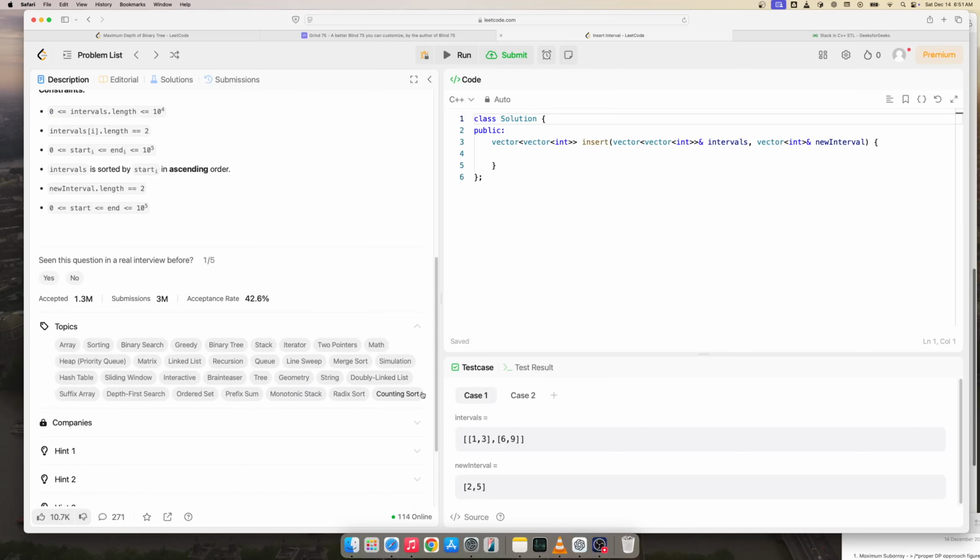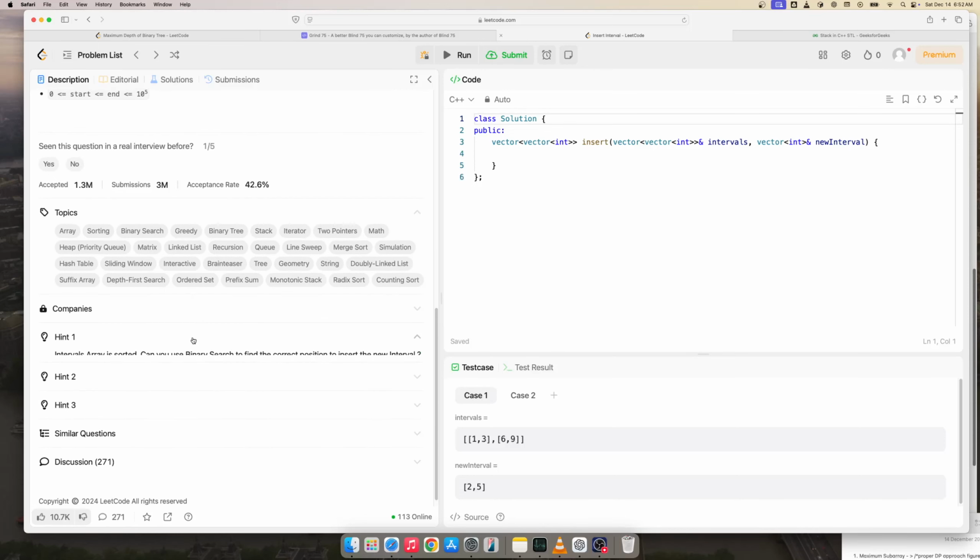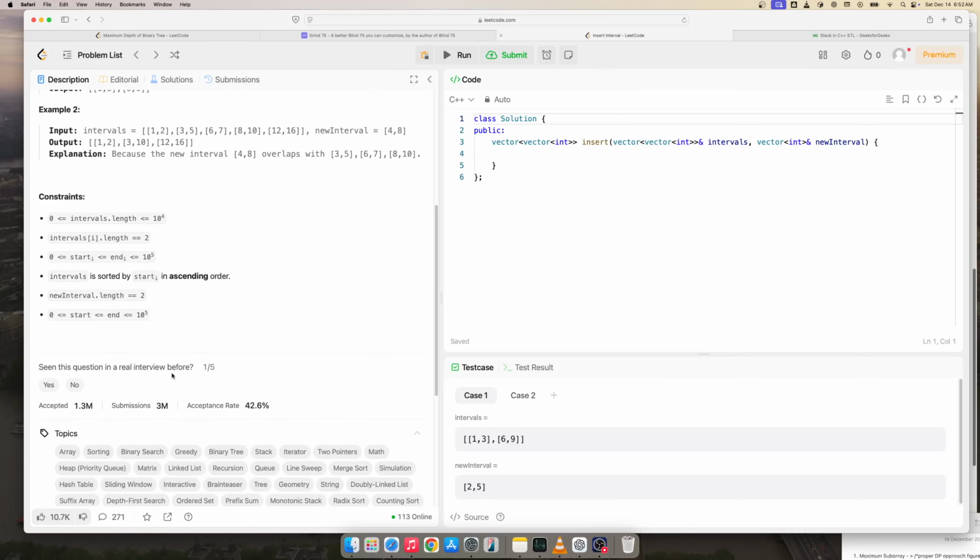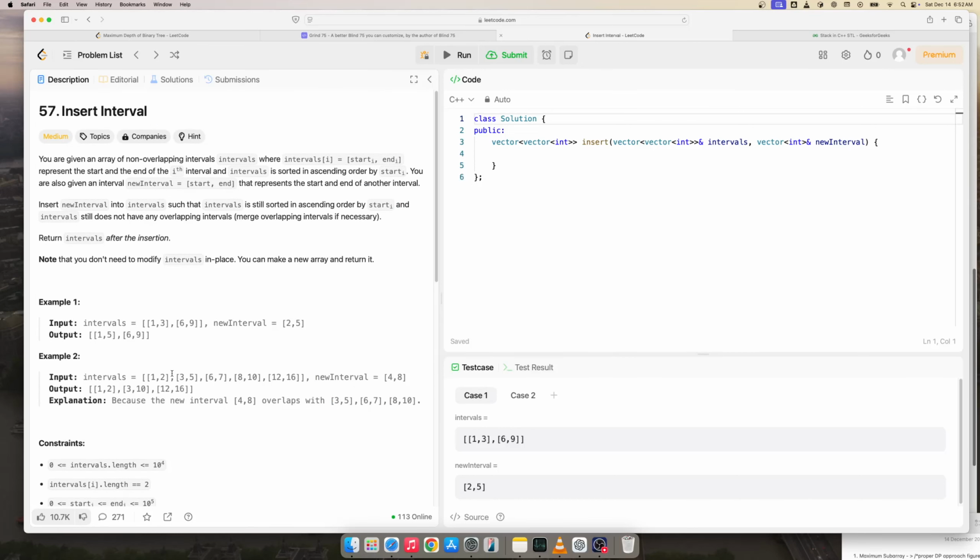All right. Okay. Only this much topics are there? Nice, nice. Binary search to find the correct position to insert the interval. Yeah, sure, I sure can find that.